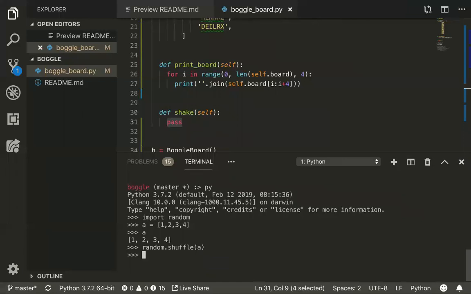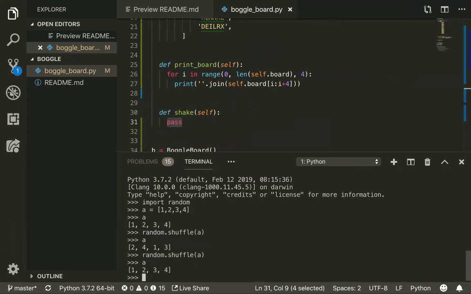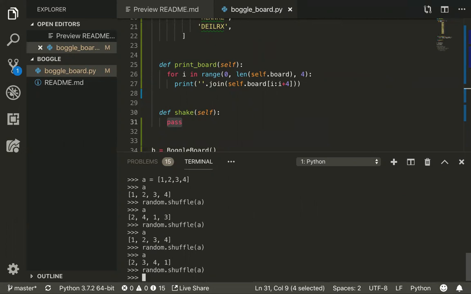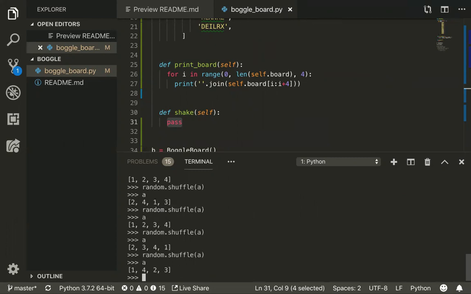Cool. Now it didn't return anything, right? But if I check the value of A, it's shuffled now, right? And I can run this over and over again, and it'll keep shuffling. Oh my God, did it shuffle it back in order? That's so crazy. Wait, is it only shuffling it? No, it's shuffling it. That's 4 factorial possibilities.